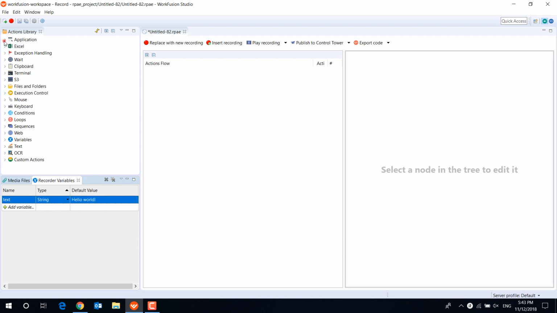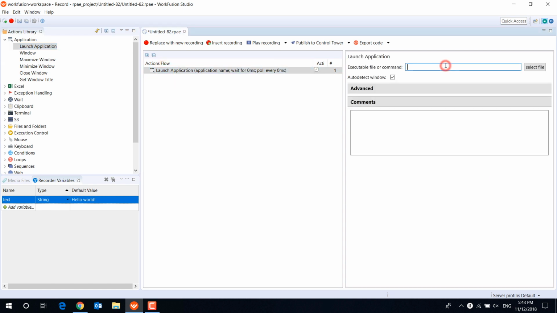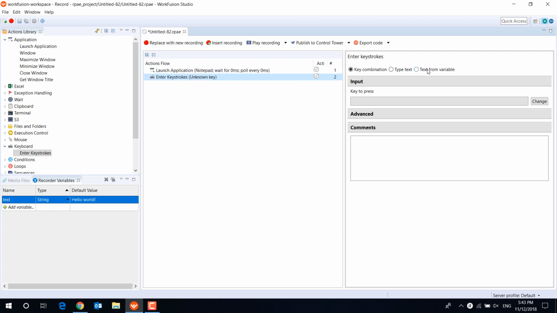Drag launch application action to the actions flow and type in Notepad. Then, using keystrokes action, let's paste the variable value. Select text from variable option and select the variable in the drop-down menu. Let's play the recording.